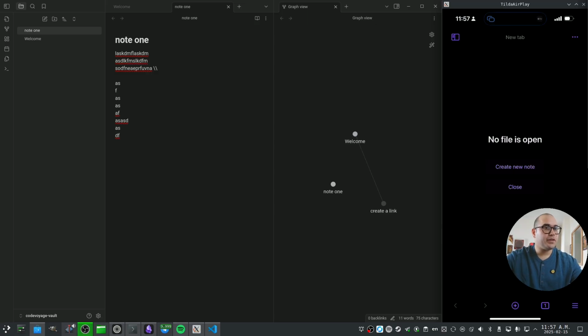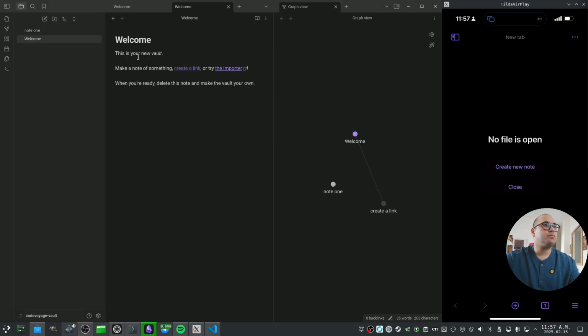Today we're going to self-host an Obsidian Sync server. I have prepared a couple of things for you, so I'm just going to show you the setup here. I have created a new vault, Code Voyage vault. There is only one welcome file, which is in it by default, and then I created one note. I'm going to create another note as well.